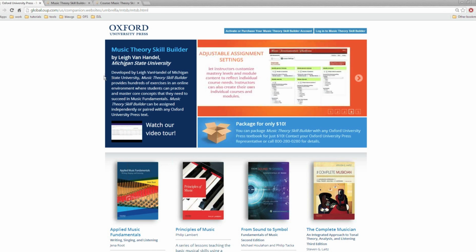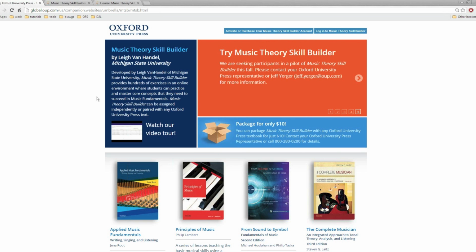Today we are going to talk about Music Theory Skill Builder. Music Theory Skill Builder was developed by Leigh VanHandel of Michigan State University. And she had a couple goals when she approached this program.